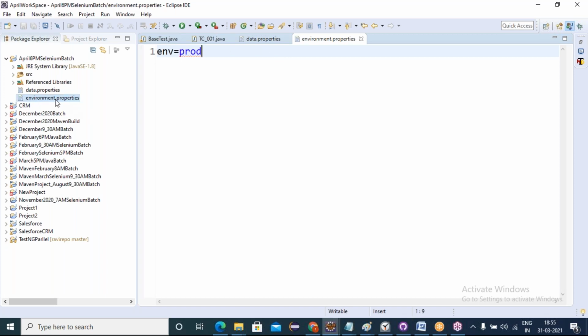Environment.properties, if I initiate this file, I will pick up the key-based value. If it is prod, I must load the production URLs. If I give test12, when loading environment.properties and retrieving this key-based value as test12, I must get all the test12 URLs. Understanding? Whatever value I set in environment properties, the corresponding URLs I must load.